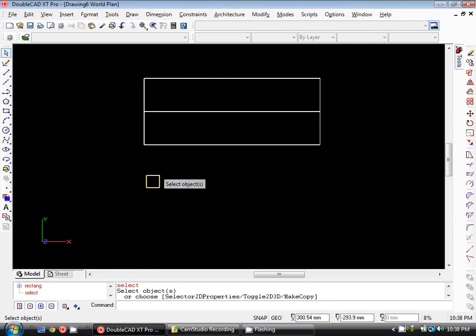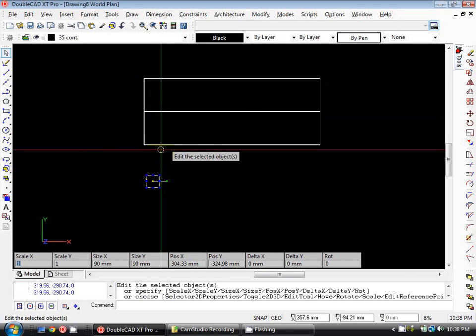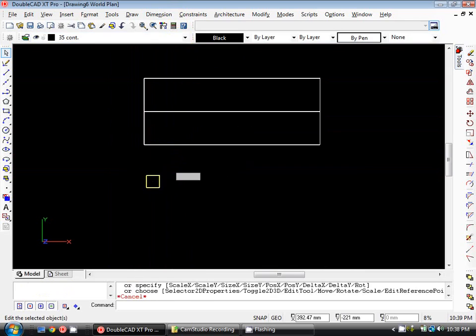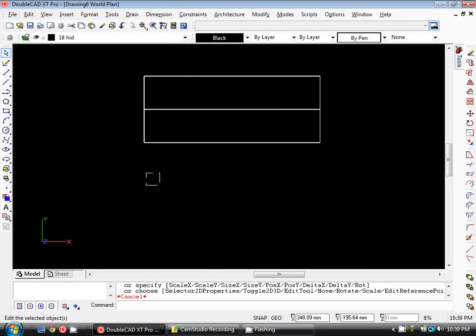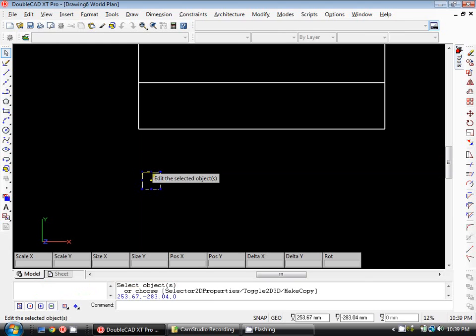Now this leg is actually going to be sitting underneath this bench top, so it's going to be a hidden line in this view. So if I click on this leg and go up to the layers tab, click the down arrow and click on 18 hid, it will change this leg to be a hidden line.